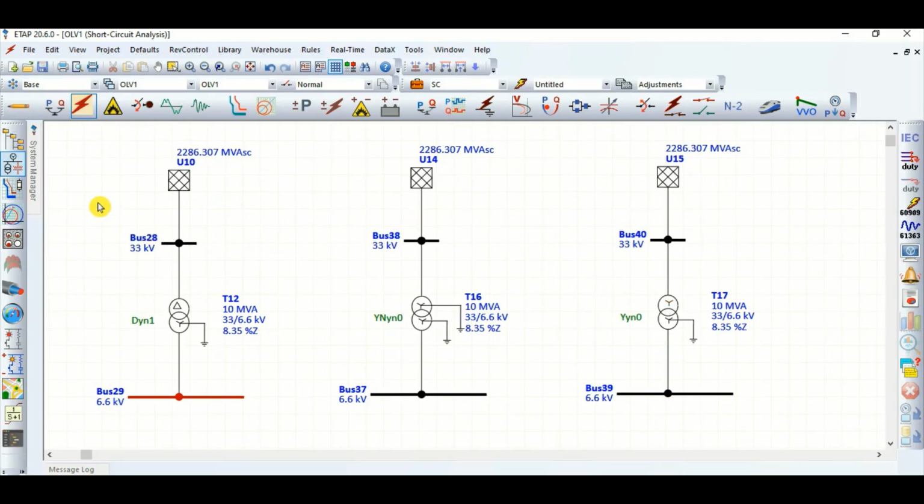Okay, so I have created three cases. All other parameters are kept the same. The only change is the transformer winding connection. Here it is delta star solidly grounded. Here it is star solidly grounded system. And here it is star ungrounded system and star solidly grounded system. So this is the only change. Now we will create the fault here.